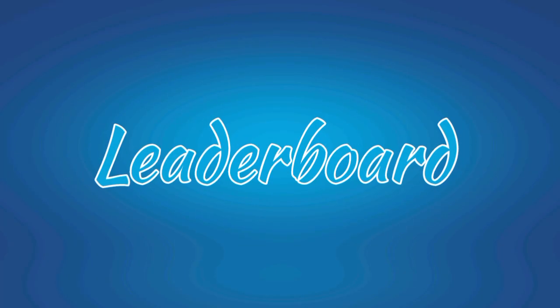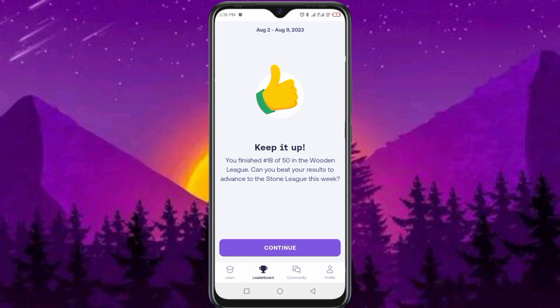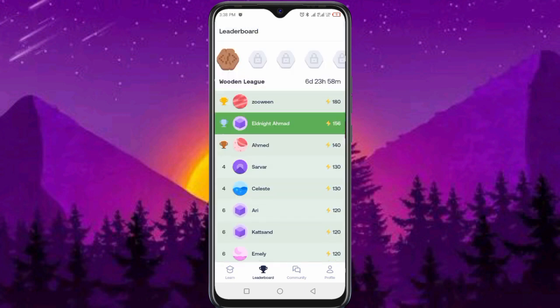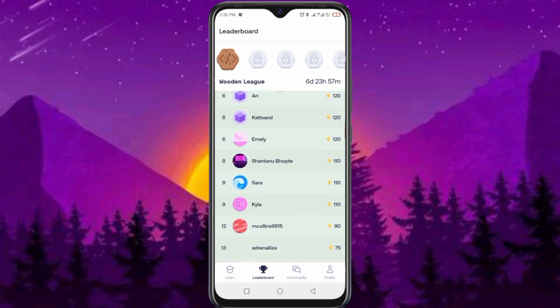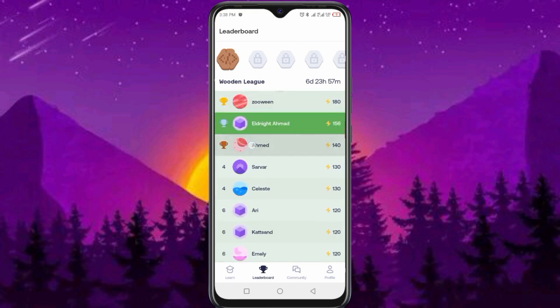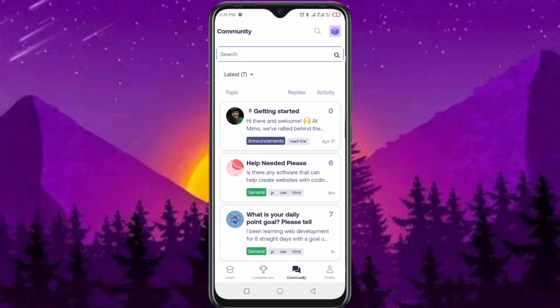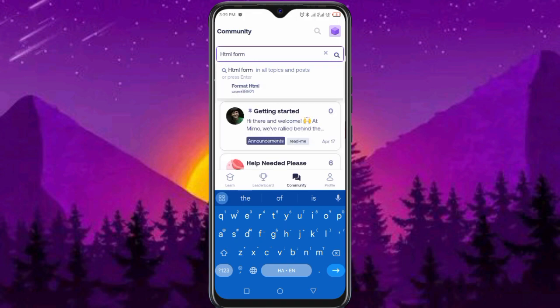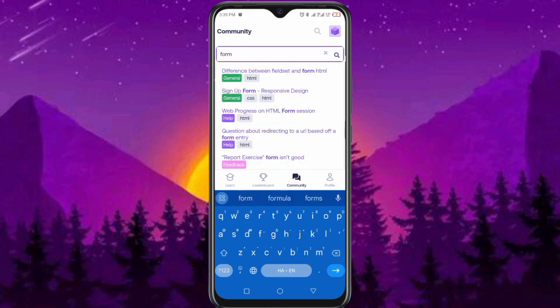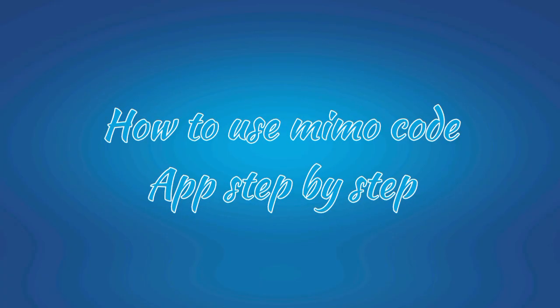And the next features in the app is leaderboard options. So if you want to be a competitive programmer, you want to be ahead of some programmers, you can join the Mimo leaderboard in order to learn ahead of others, to practice and be competitive. And the next one is the community section. So you can ask questions, see other people's questions, and see what people are doing on their coding journey. So now let's talk about how to use Mimo coding app step by step.